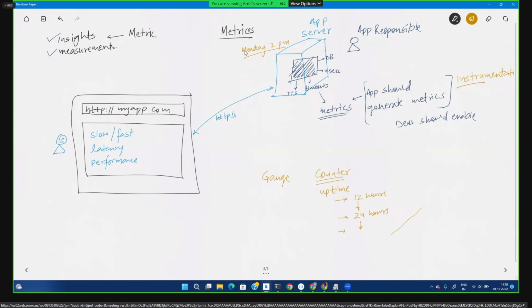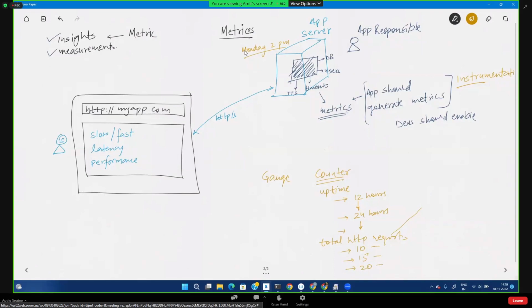Or, for example, another is total number of users served or total HTTP requests served, right? So it can never go down because it's a cumulative number. In the last 1 hour, we have served, let's say 10 requests, then five more came, so total 15 requests, then five more came, total 20 requests. So at different points of time, you will get different values, but they are going to be increasing always. So such a metric is called a counter.